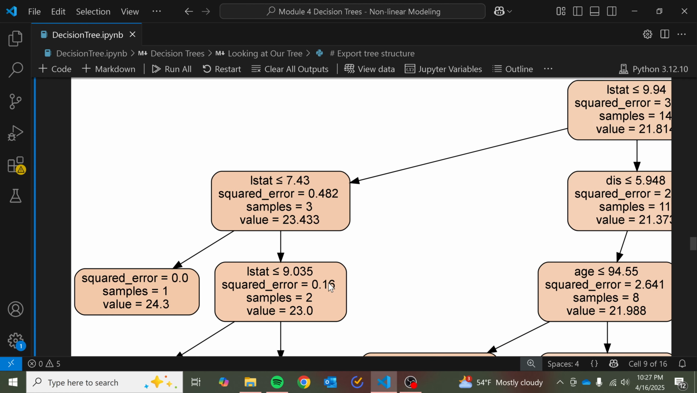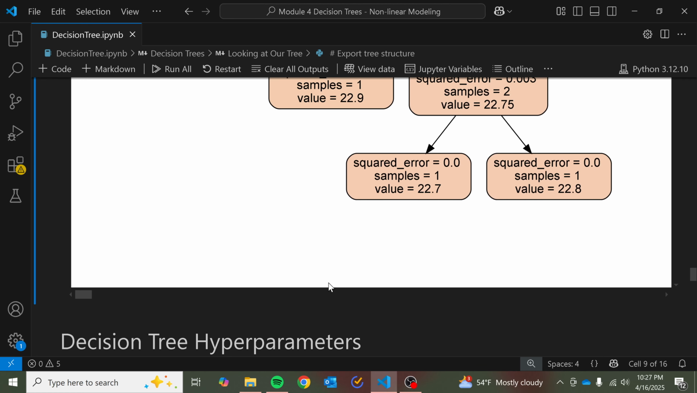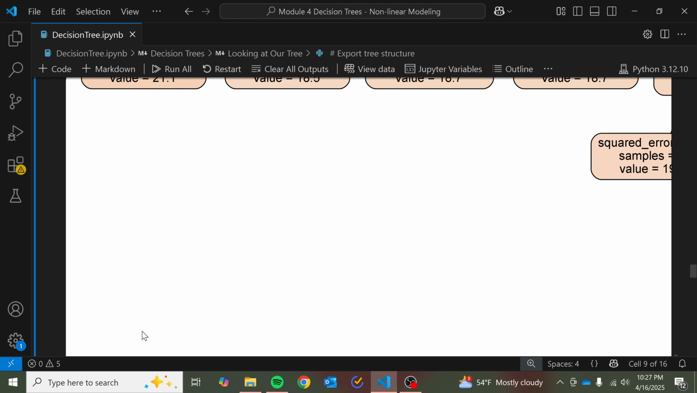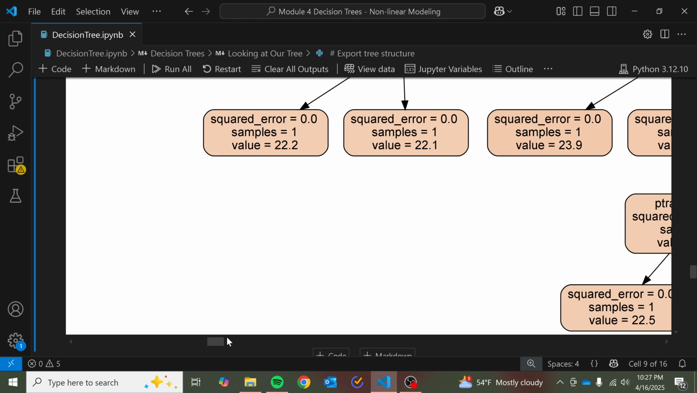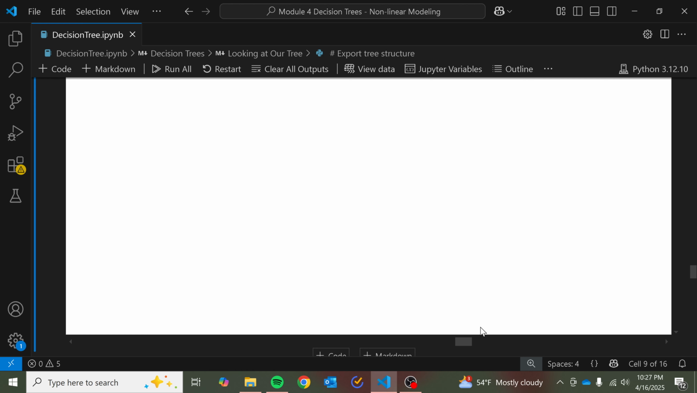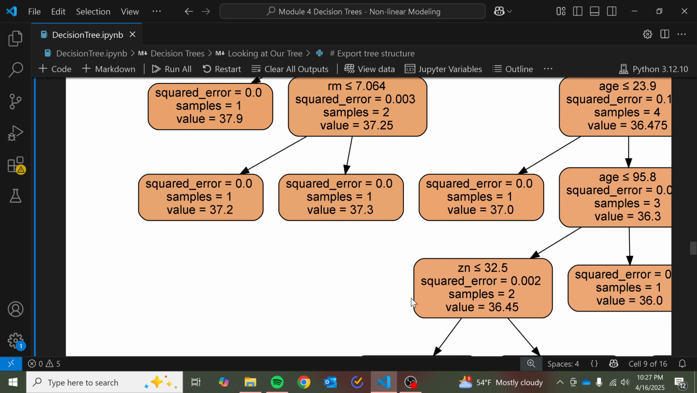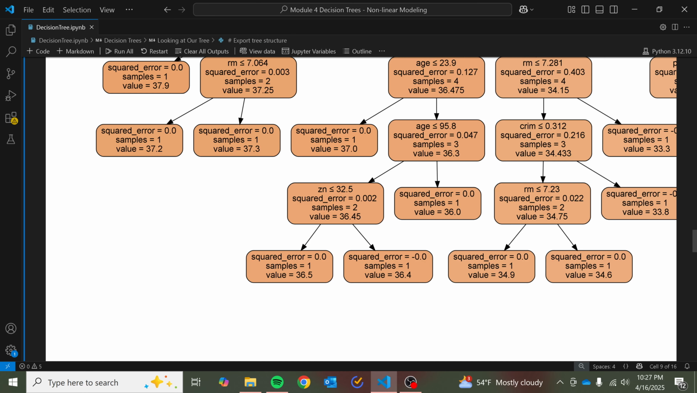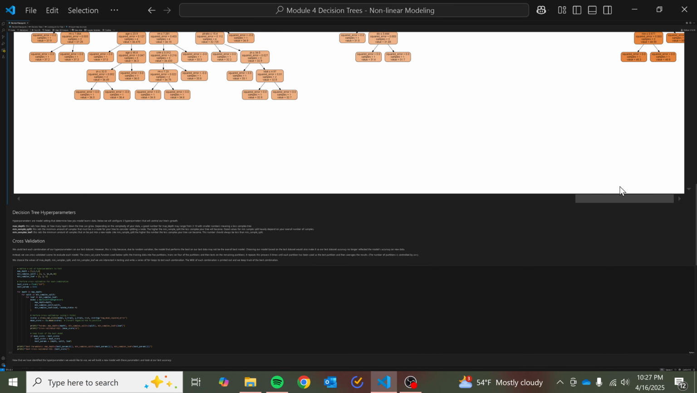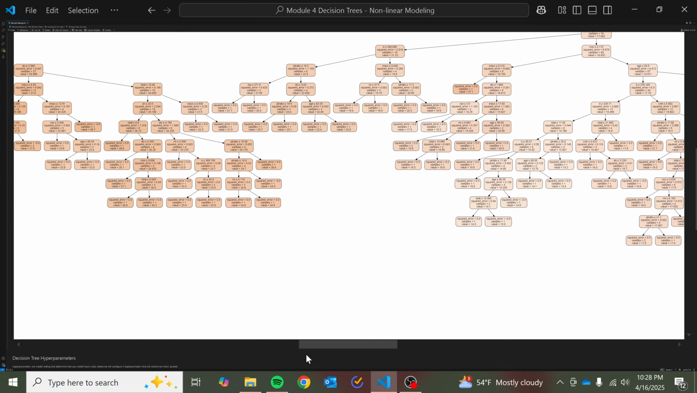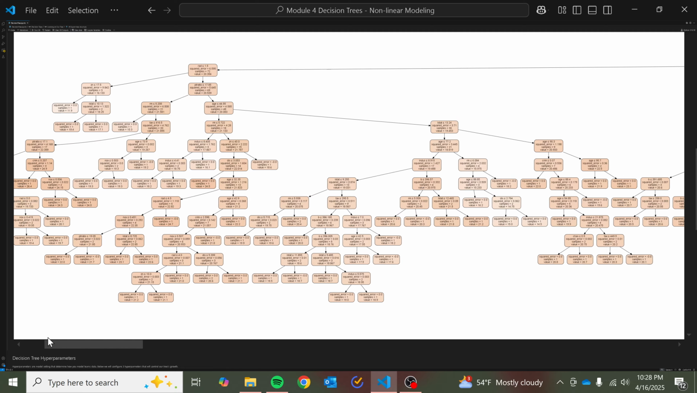So I'm going to have to scroll way, way down. And then let's scroll over to just give an idea of how big this tree is. So we're scrolling along the bottom. It's hard to, can I zoom out, give you an idea of just how massive this tree is. And this is just the bottom half of the tree.